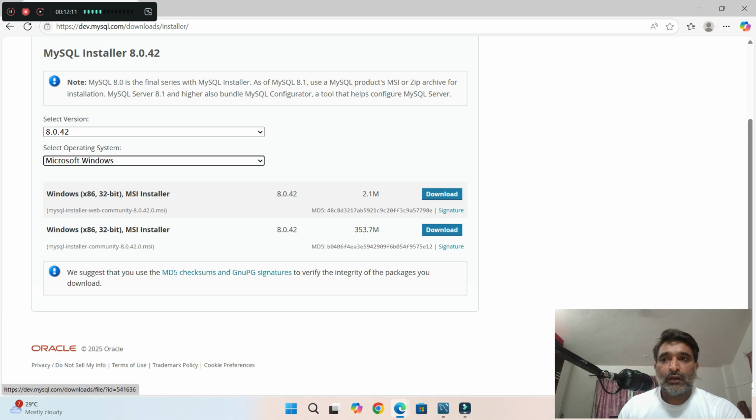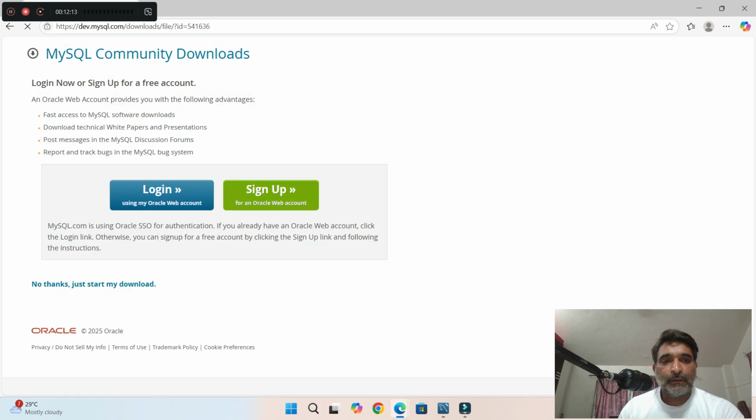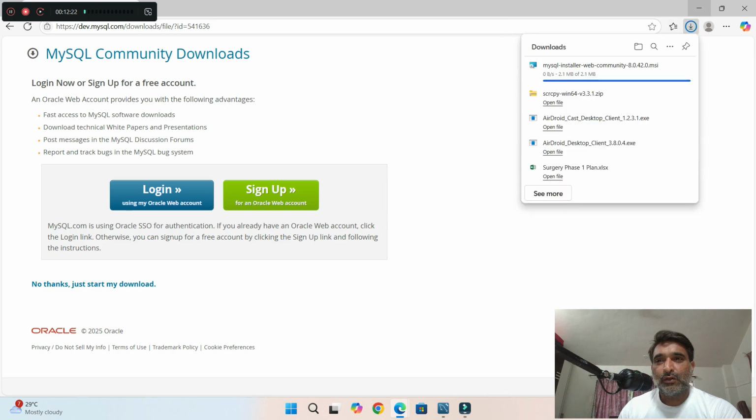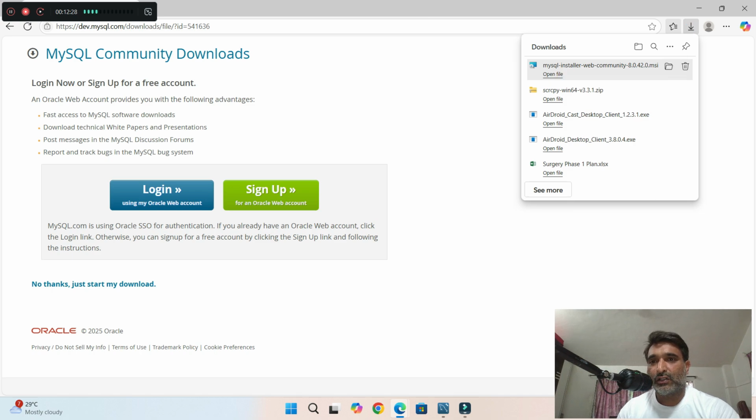Once you click on download, your download is going to start. Say no thanks, just start my download. Once your download is started, just go ahead, double click on the installer, and your installation will start. Just follow the instructions as you go. I'm not going to spend time on installing this, as I have already installed it.